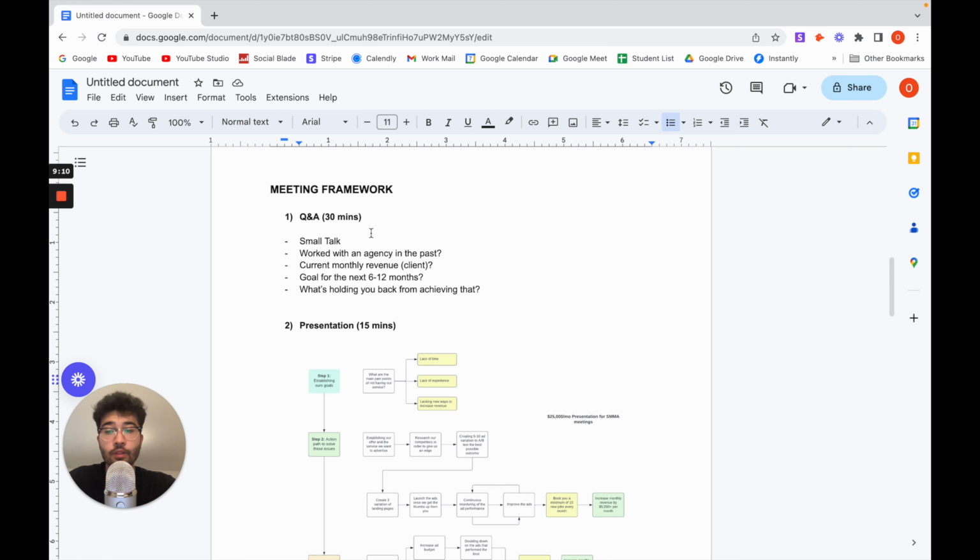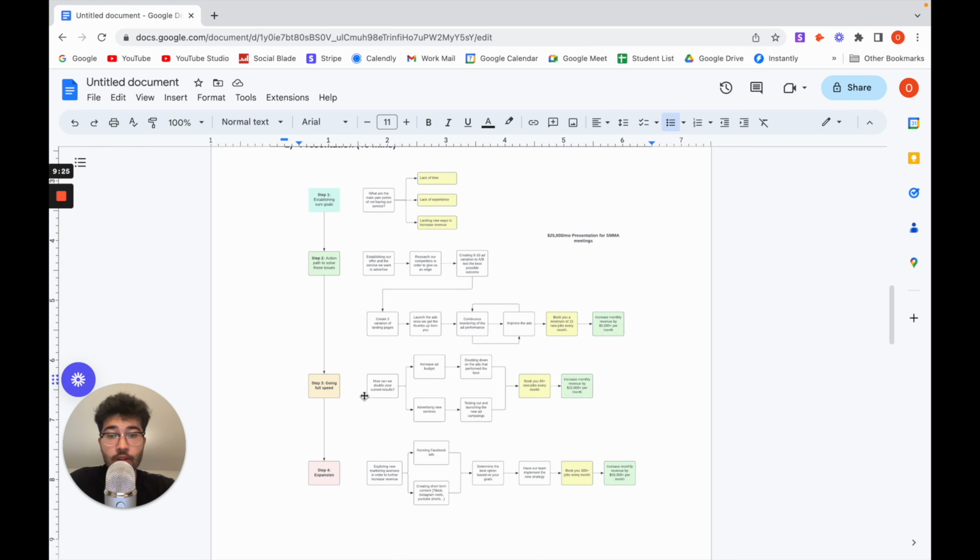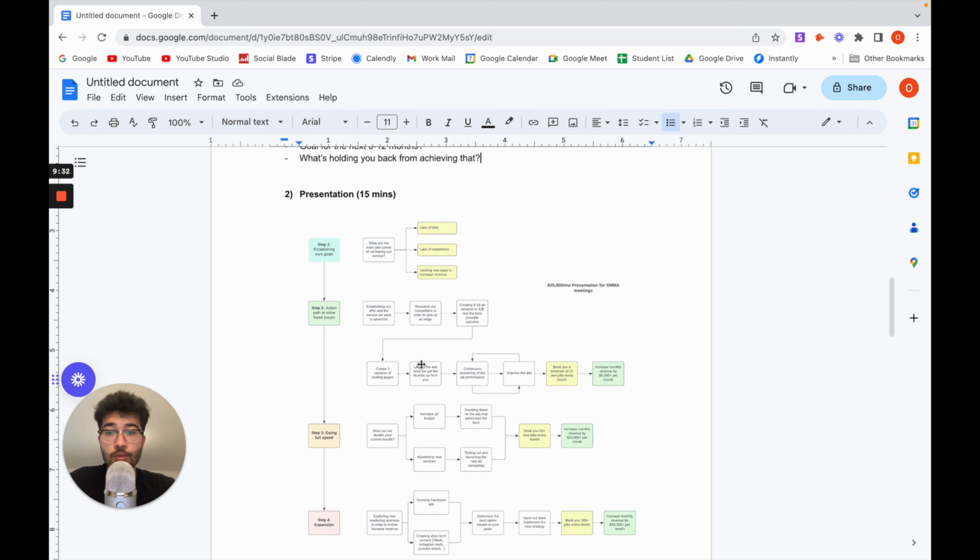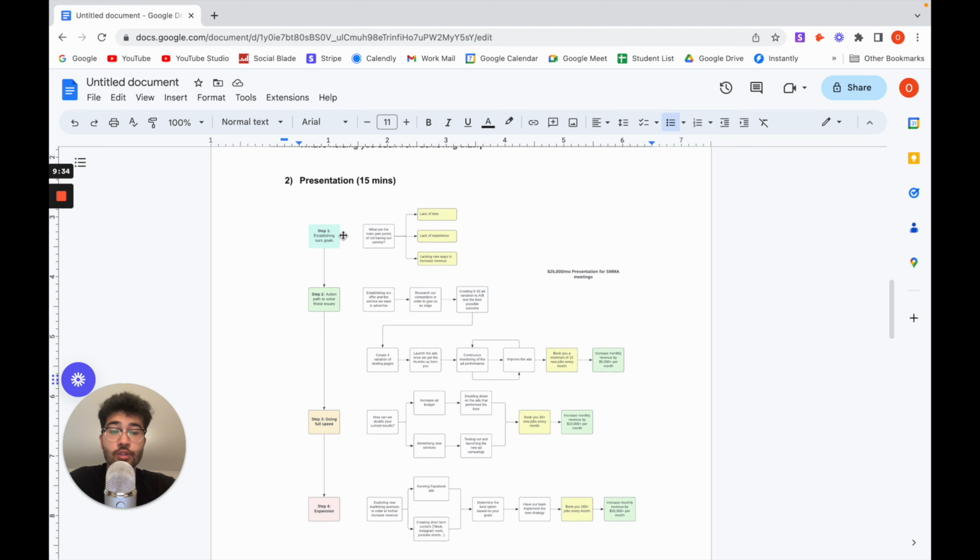All right. Once we've done this part, which is questions and answers, and we have a good understanding of what their goal is, what their pain points are, what they're struggling with, basically the entire thing, we move on to step 2, which is a presentation. I'm not going to go in depth on this because I have a video where I broke this down crazy. If you are interested, I'll put a link in the description. But this is the presentation that I use.